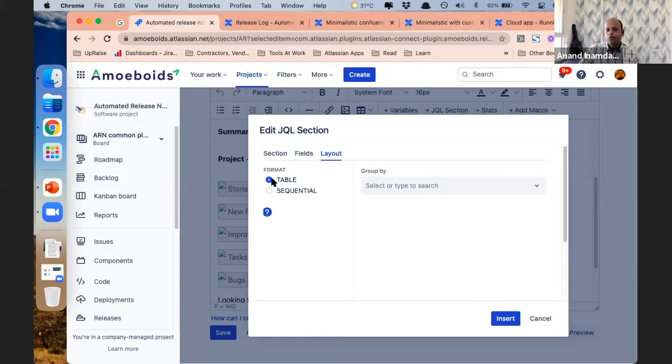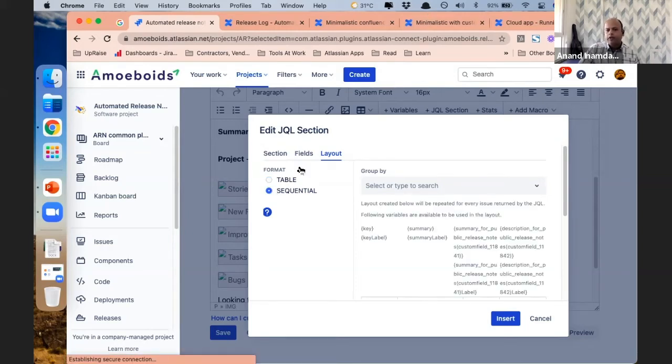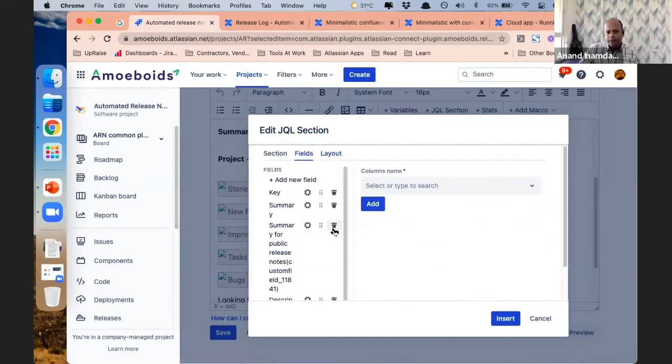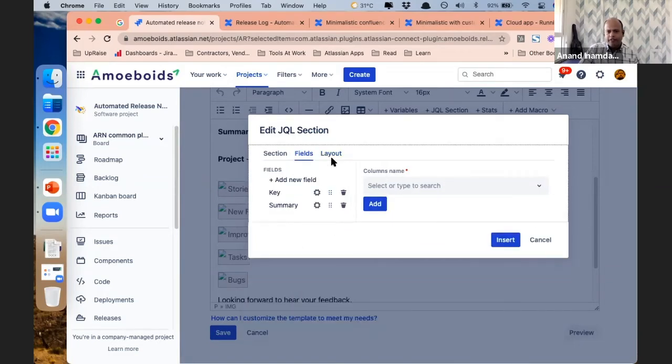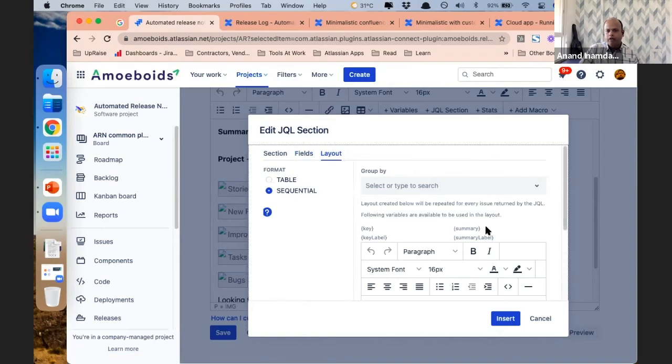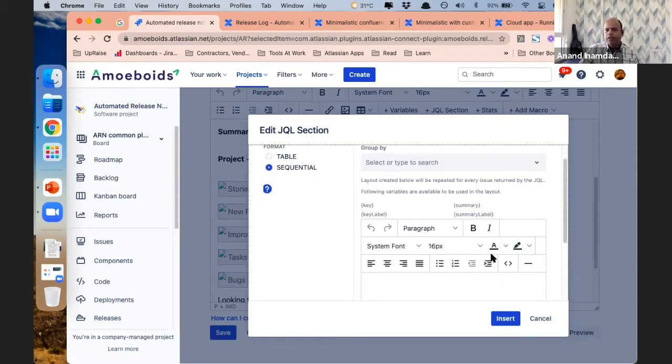Now, mind you, this is only for a single JQL section. You can insert multiple JQL sections. Maybe one JQL section could be formatted as a table, the other one in the sequential format. It's totally up to you. The tabular layout is simple, like I showed you here, whereas the sequential layout is a little more complex than that. Let me just delete these fields so the upper part looks simple.